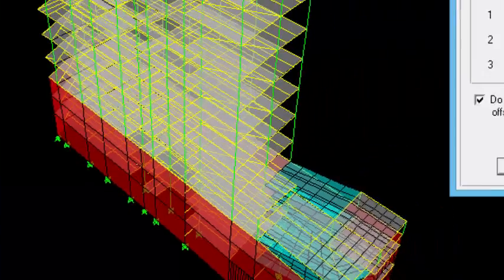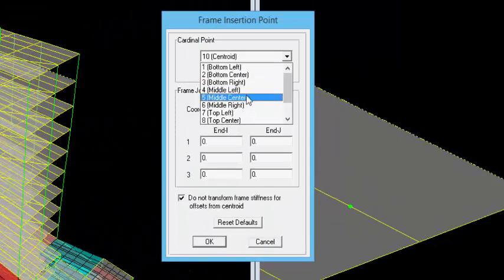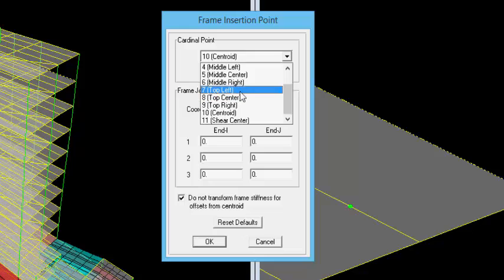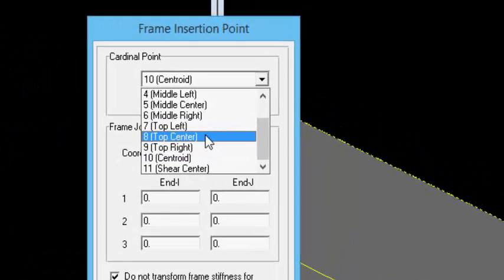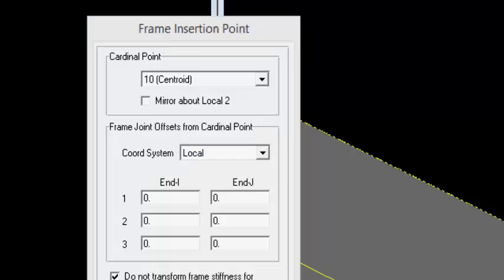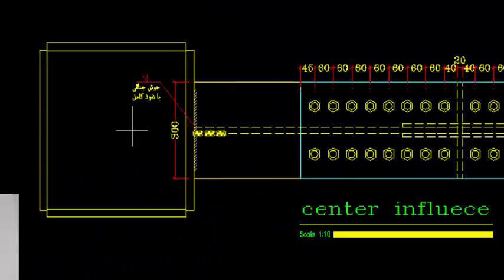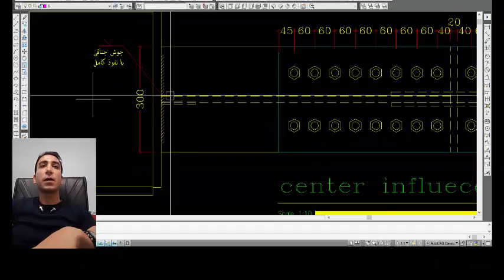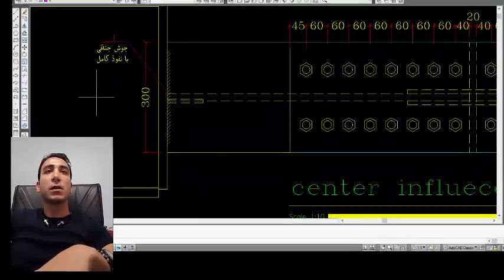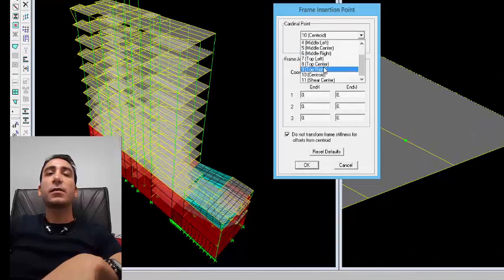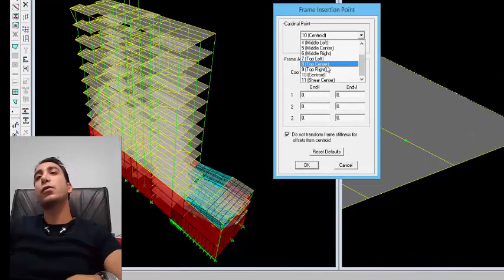Which one is better for us? The usual method, the default method, is that it uses top center. The influence of the beam in ETABS has been defined for the top center of the beam. This is top and center, and this is the default. But we don't want to use the default. We should have a different one.